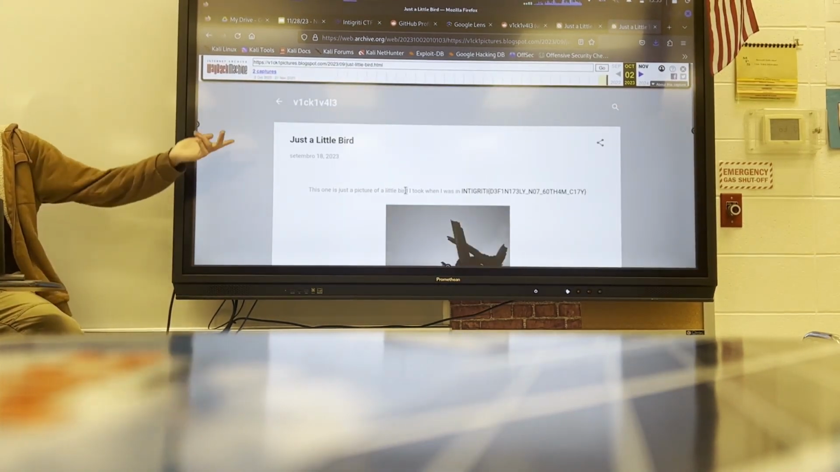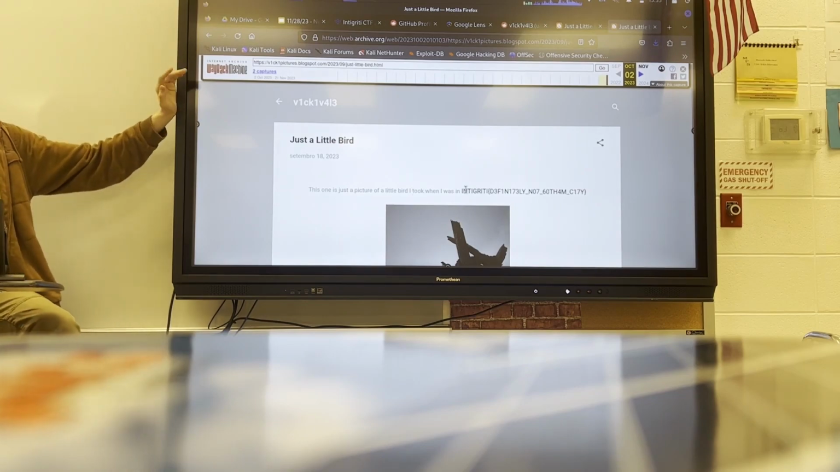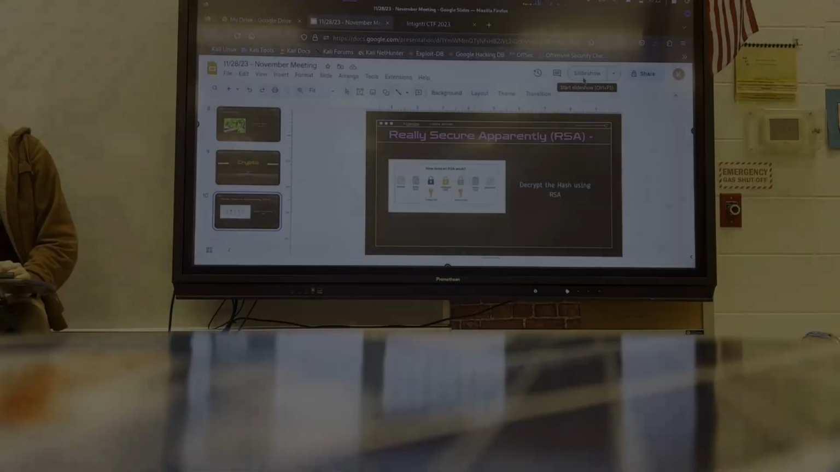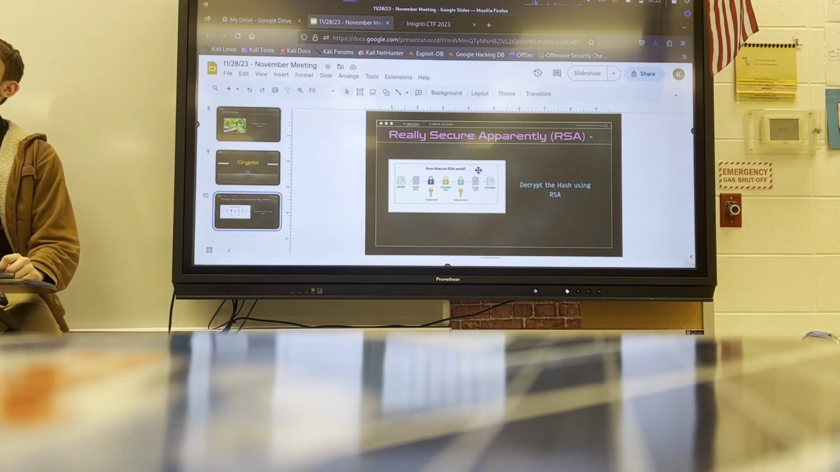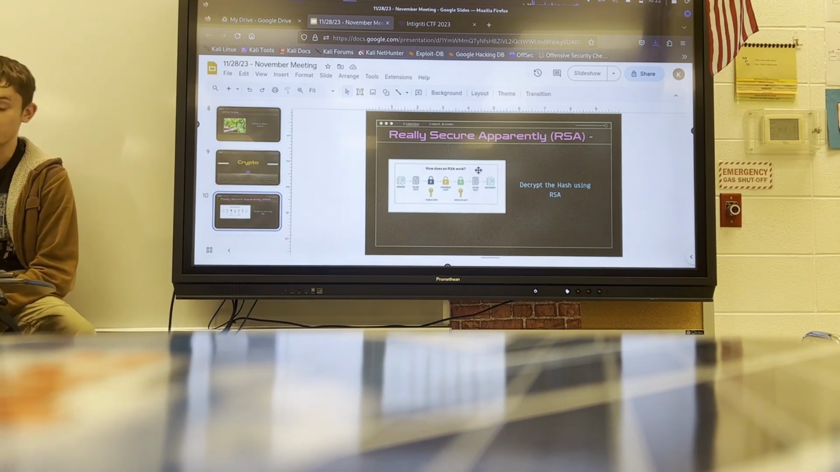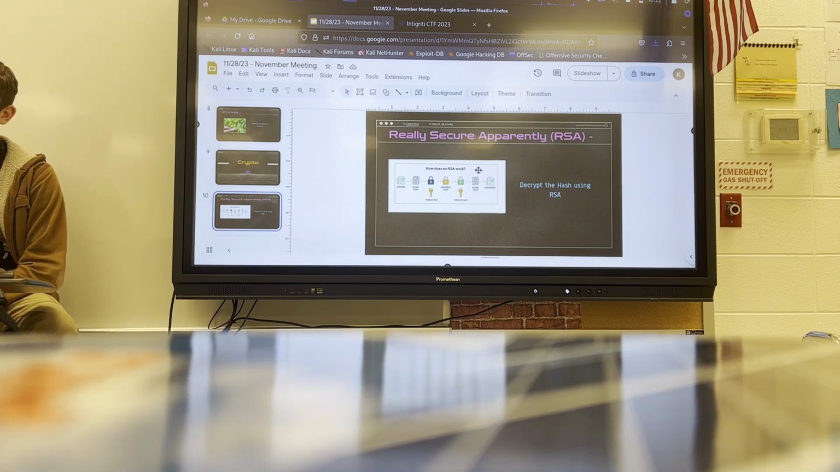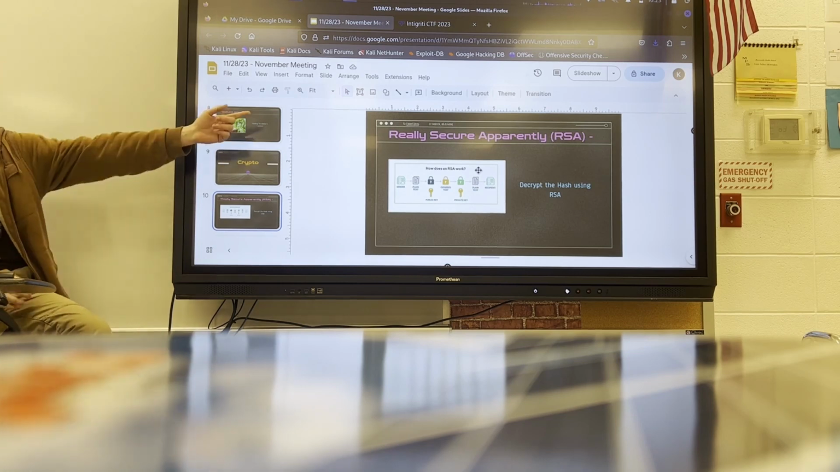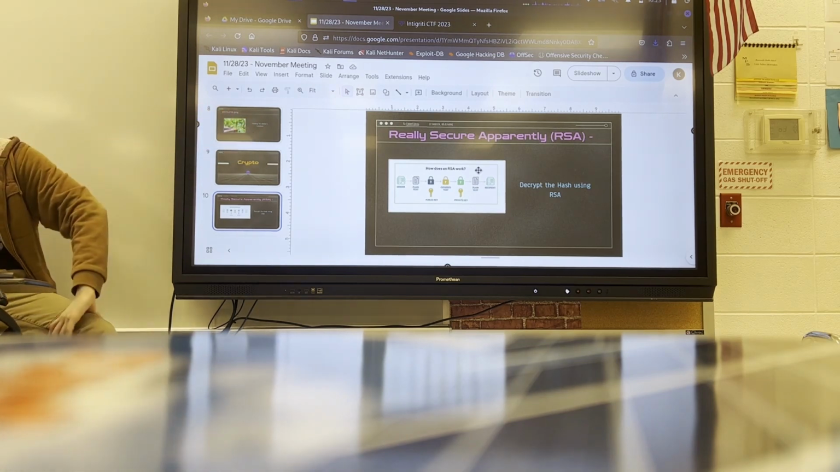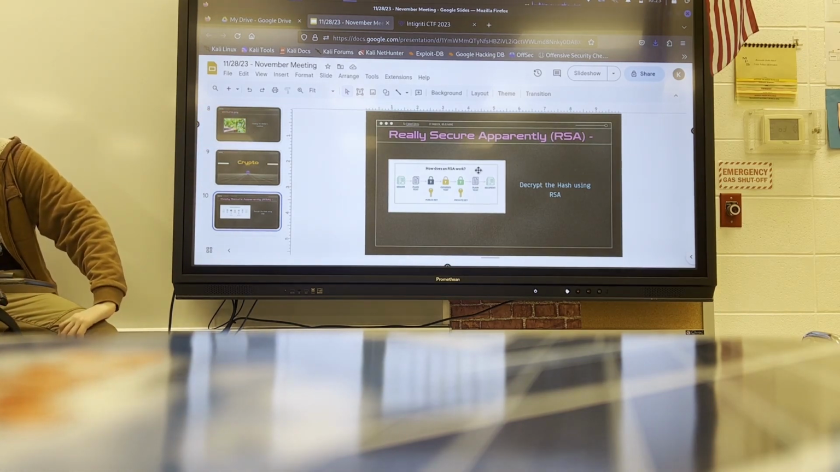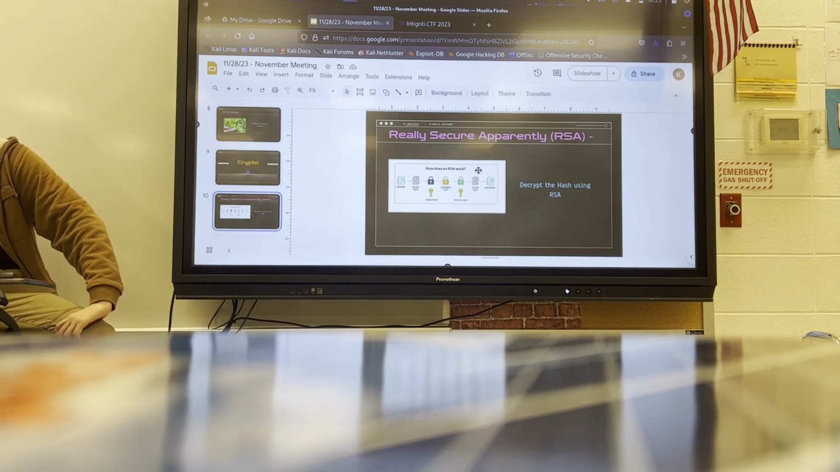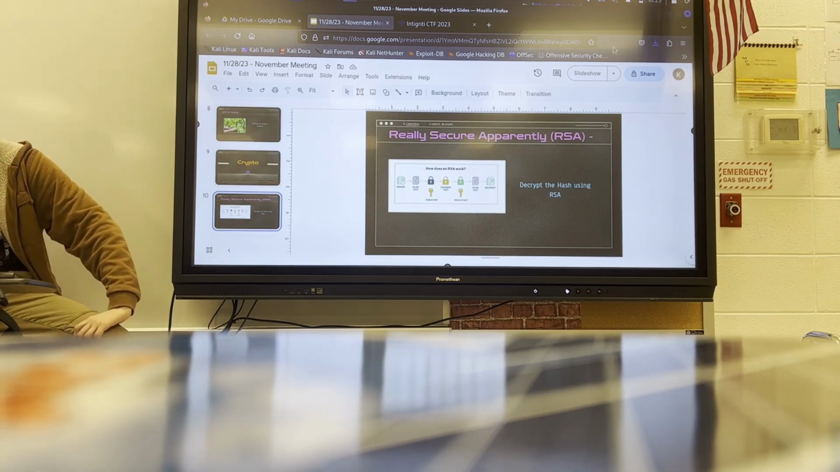and we see, okay, look, I took this picture when I was at, and then there's a flag. So the way that, does anybody know what RSA is? What's funny is that the description had really secure apparently, and when you actually abbreviate that, it's RSA. You guys remember what RSA was? No? All right, let's look at this little picture here.